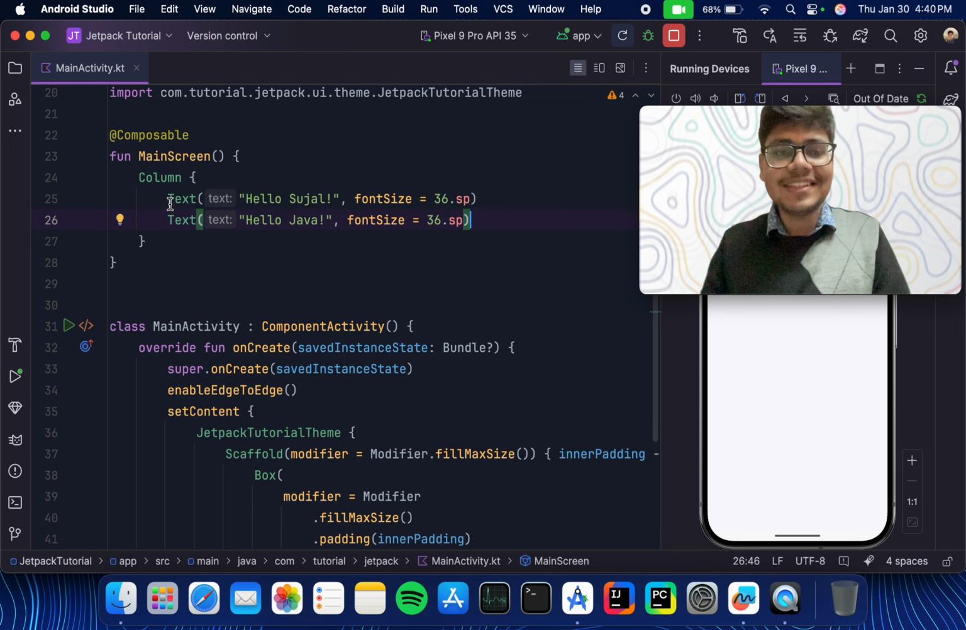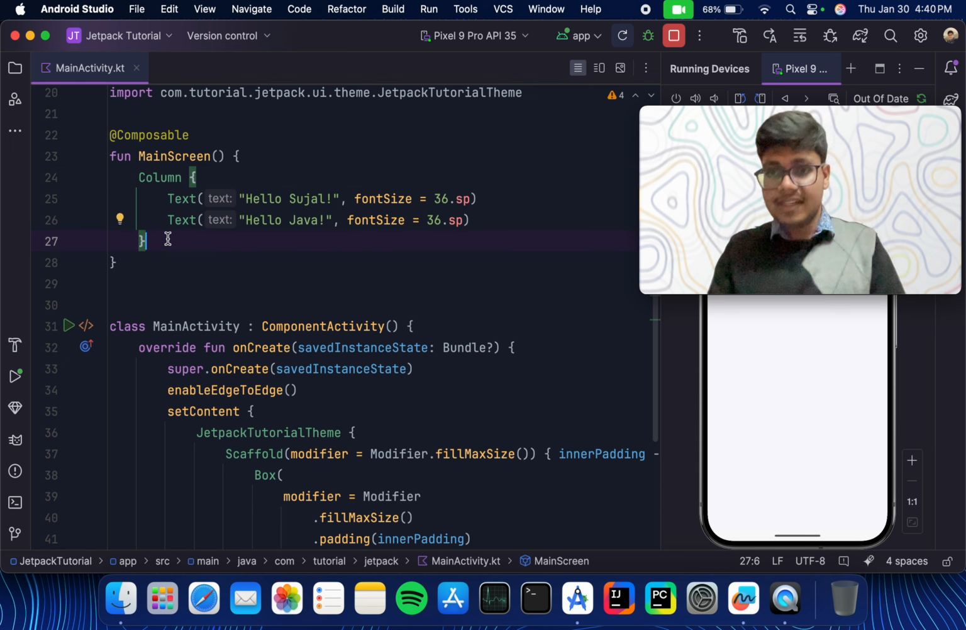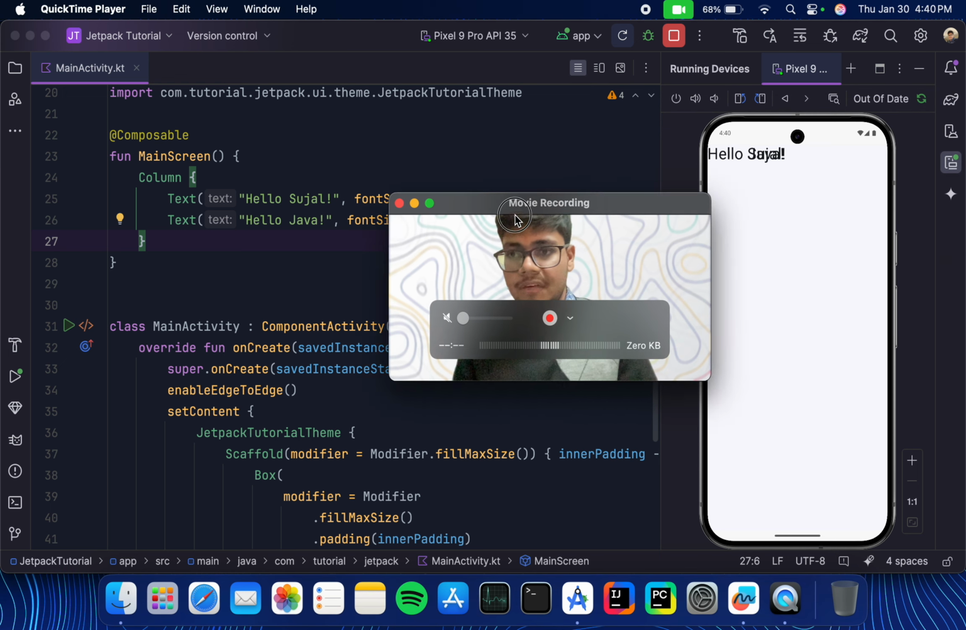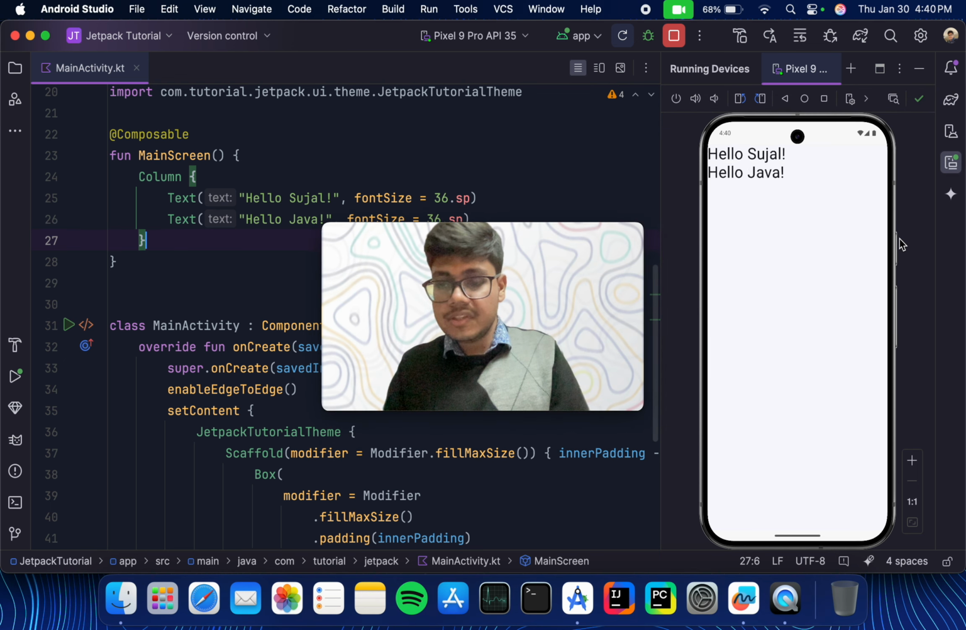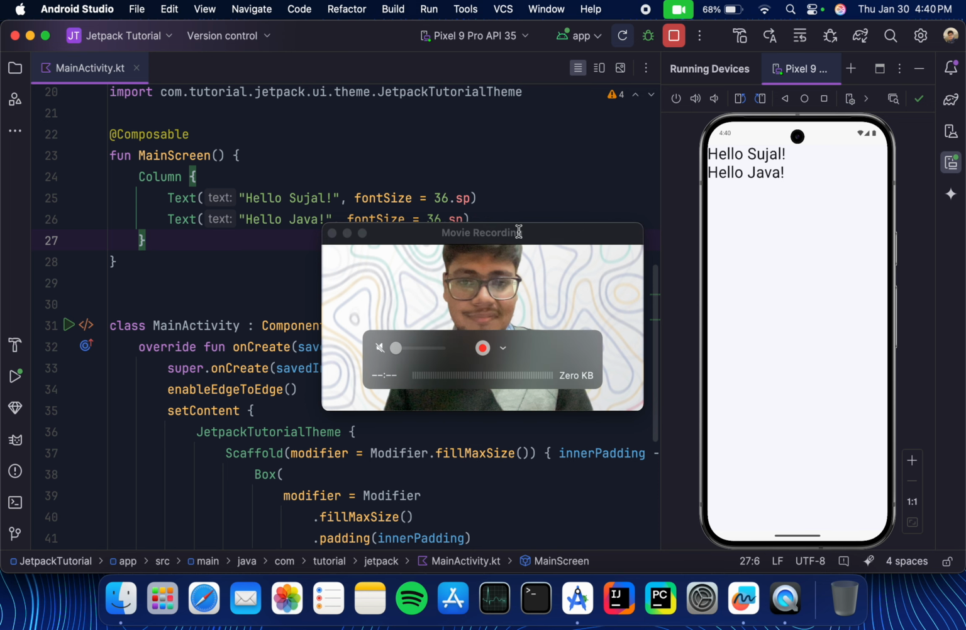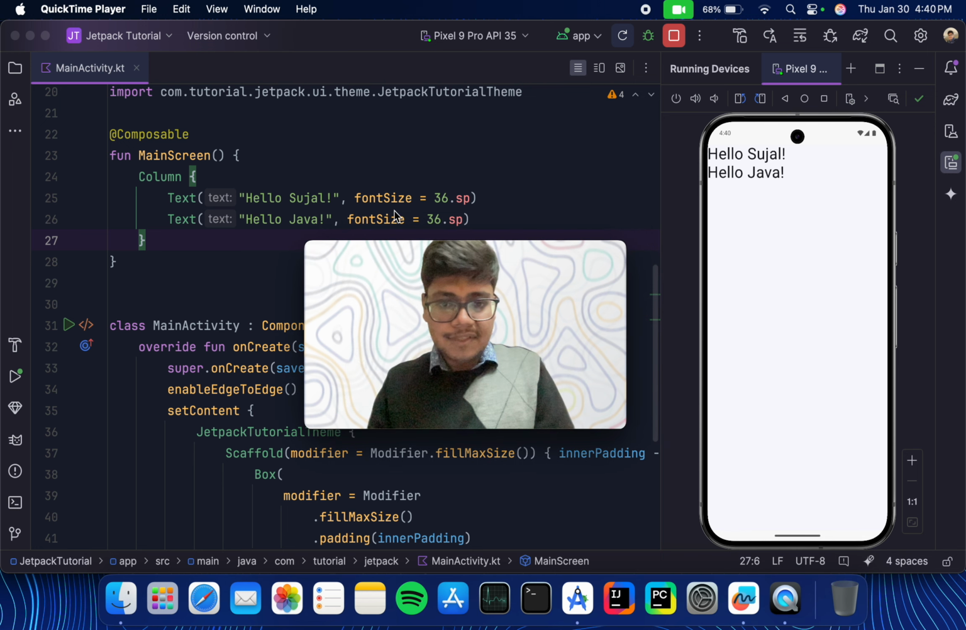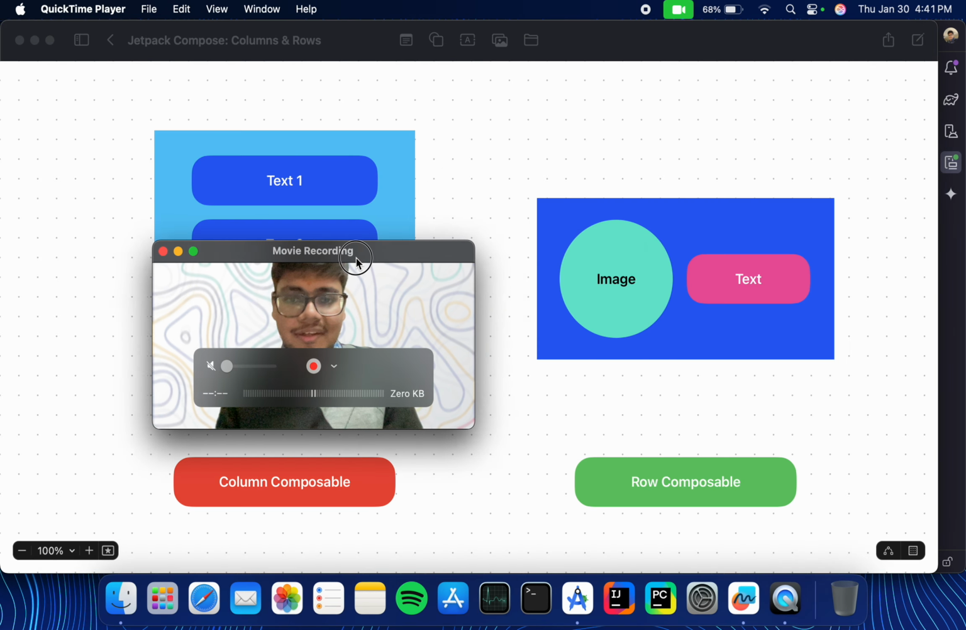We now have these two text composables inside our column composable. What the column composable will do is arrange them vertically one after another. Now if I run it, you can see that we are getting something better. Hello Sujay, hello Java. Nice. That was about column. But what if we want them side by side? Then we have something called a row composable.